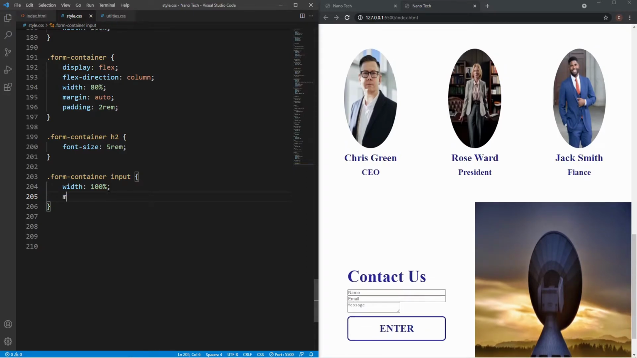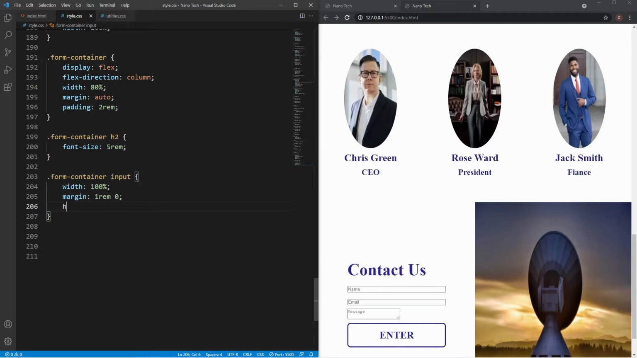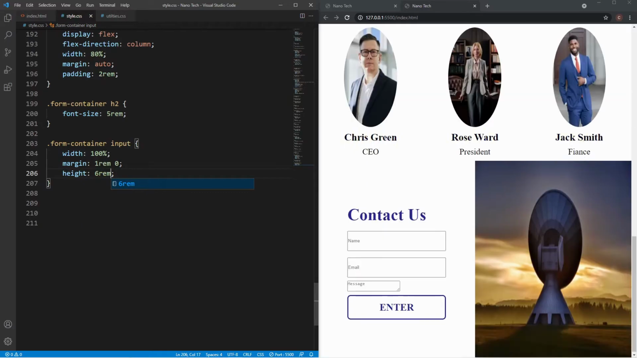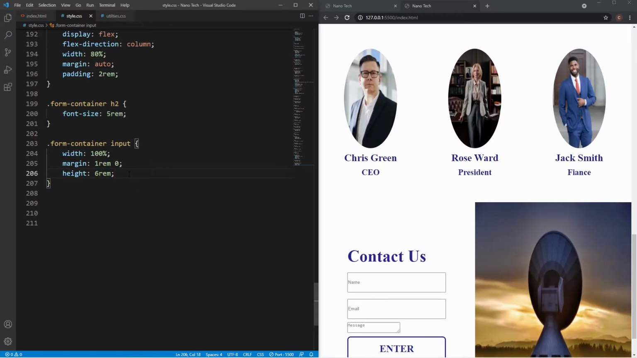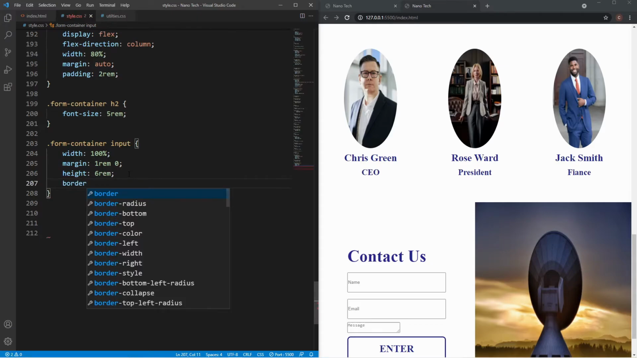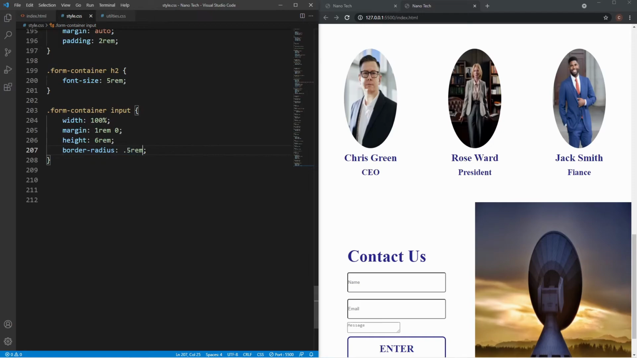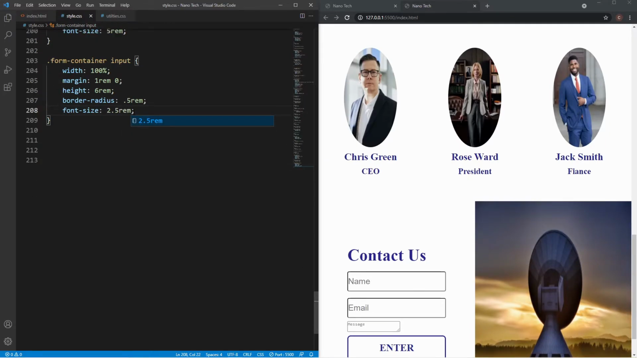And then let's add a bit of margin between them so they're not squished up next to each other. So 1 rem on the top and bottom and 0 on the left and right. And let's also give them a bit of height because they look a bit thin for me. So let's say 6 rem. And then also want to make the border radius a bit more rounded, so I'm going to say 5 rem. And let's also make the font size here of about 2.5 rem, also the placeholder. And then what I also want to do is actually remove the border, so we're going to say none.